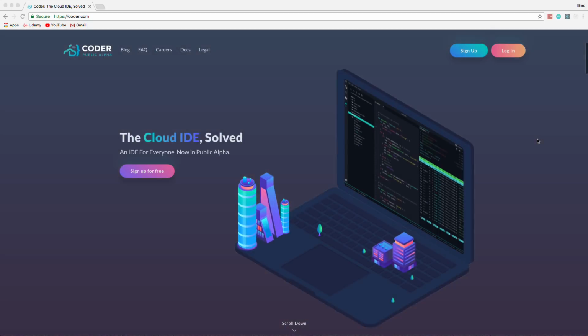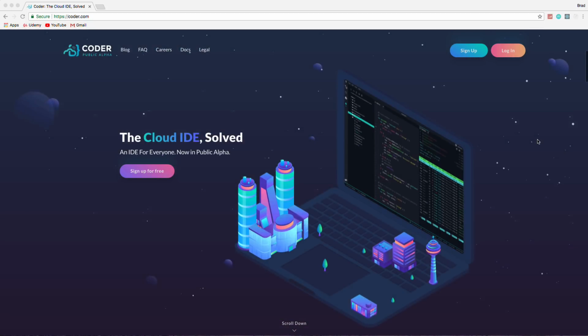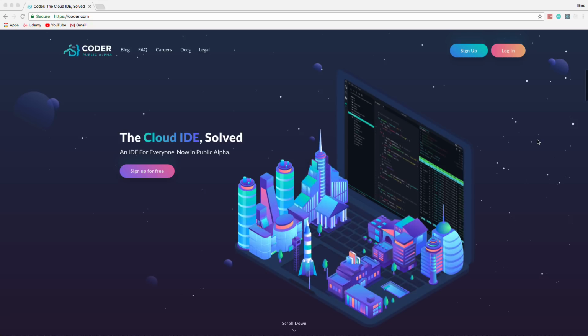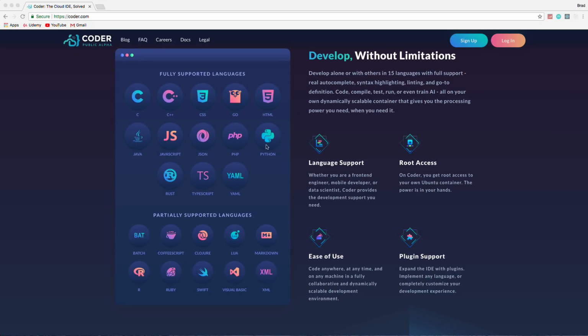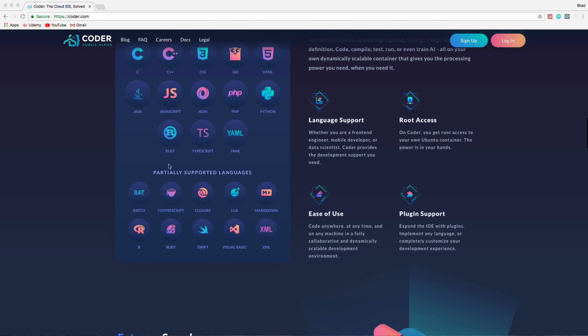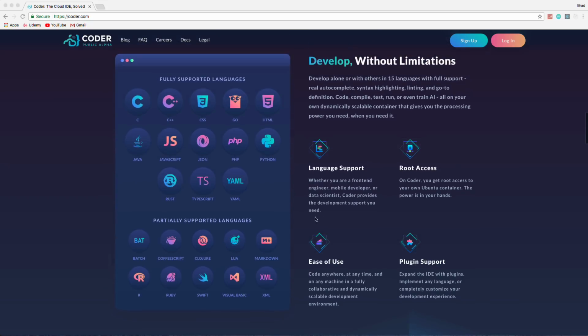If I start to scroll on the home page, this is really cool. It starts to change and all these little buildings and stuff pop up, and then it'll start to scroll down. And you can see here all the supported languages. So all the modern languages, we have PHP, JavaScript, Go, C, C++, Java, Rust, Python, even, of course, HTML, CSS, JSON, YAML, TypeScript. And then we have partially supported languages like Batch, Clojure, CoffeeScript, Ruby, Swift. So you're going to be able to use this for just about any language that there is.